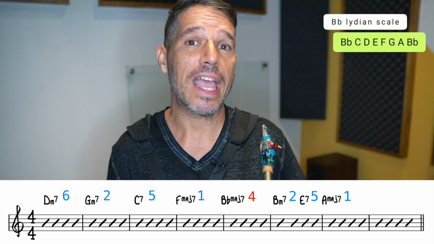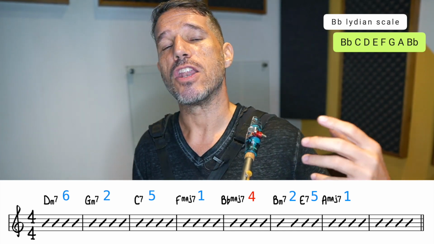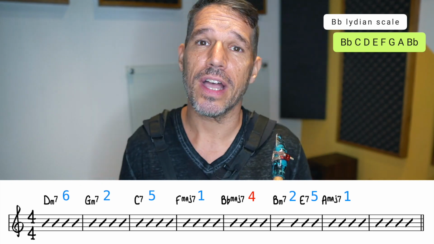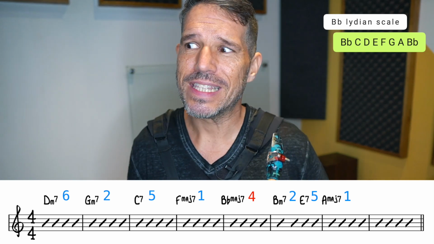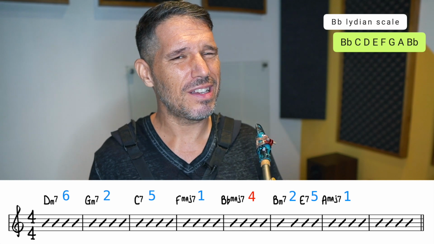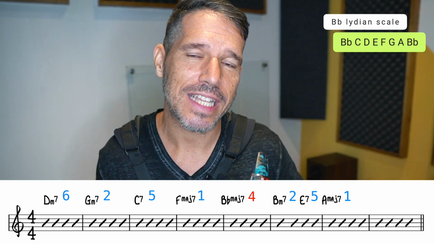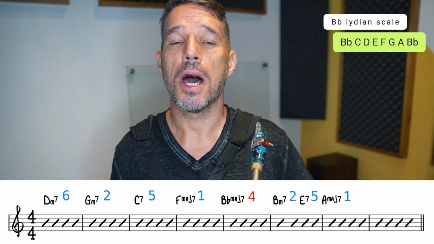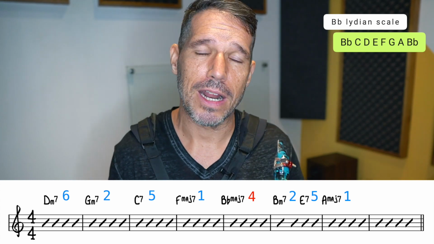Now, the good news is if you see that B flat major 7 chord and you don't realize it's a 4 chord and you play a B flat major scale instead of a B flat Lydian scale, it's not going to sound terrible. It's just not quite going to fit. It's going to feel bad when you're playing it. You're going to be like, why does that not quite sound right? But it's not going to clash and sound terrible as if you were playing a major 7th against a minor 7th or a major 3rd against a minor 3rd.